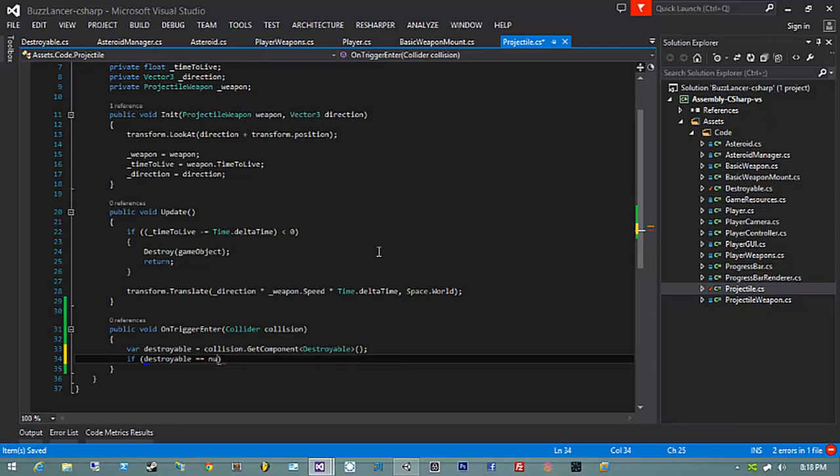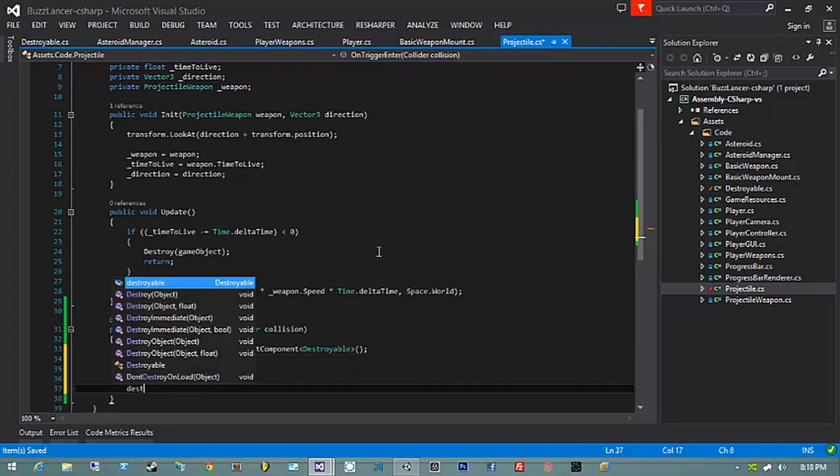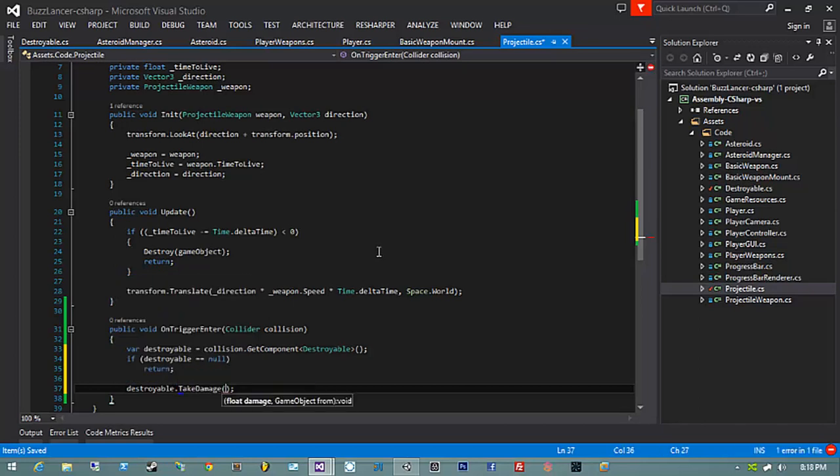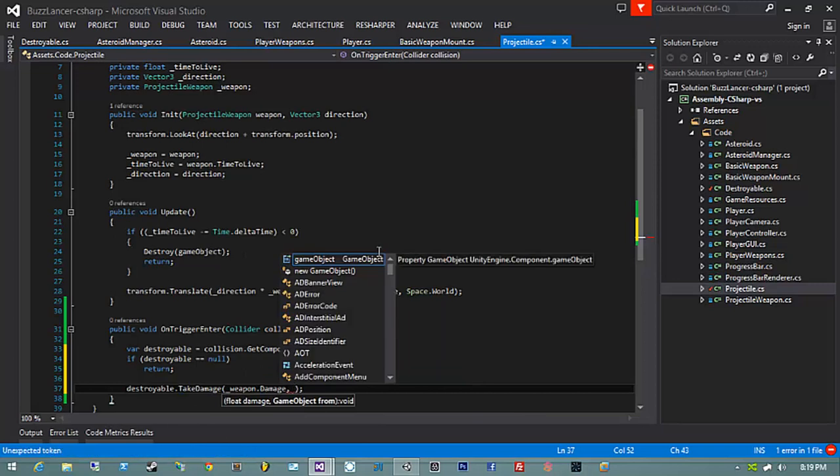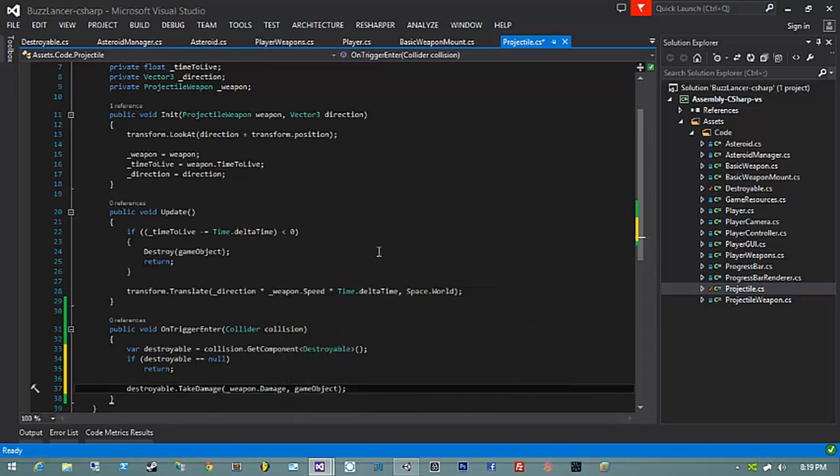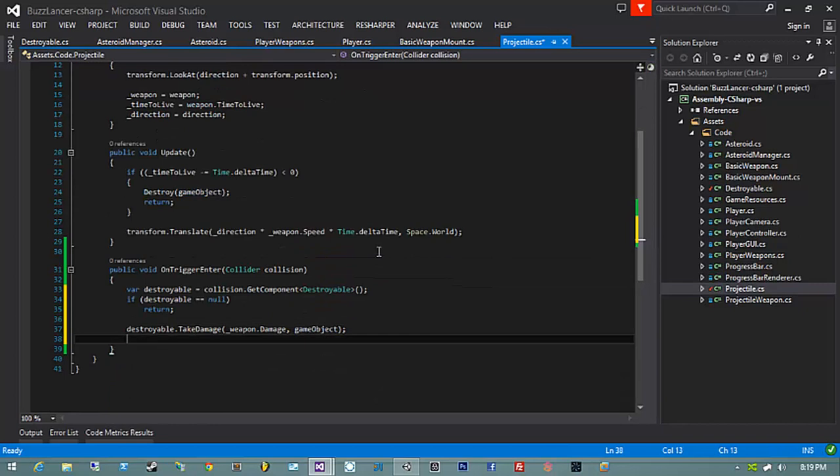If destroyable is null, then return, because it collided with something that wasn't a destroyable. But if it did collide with a destroyable, invoke the TakeDamage method, passing in the damage that our weapon returns, so weapon.damage, and the game object that the damage was sent from, which is our projectile, and then finally destroy the projectile, because the projectile has hit something, it needs to be destroyed.